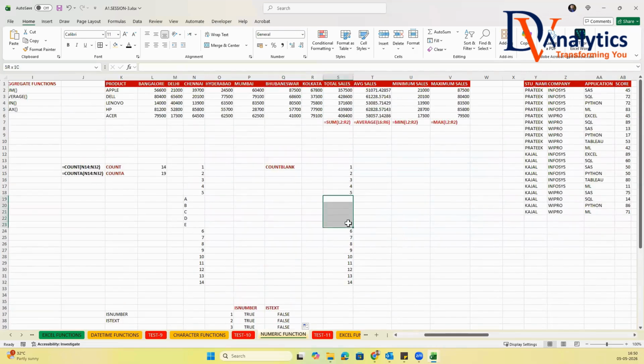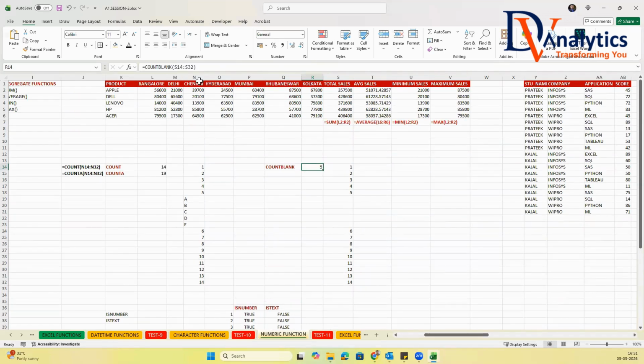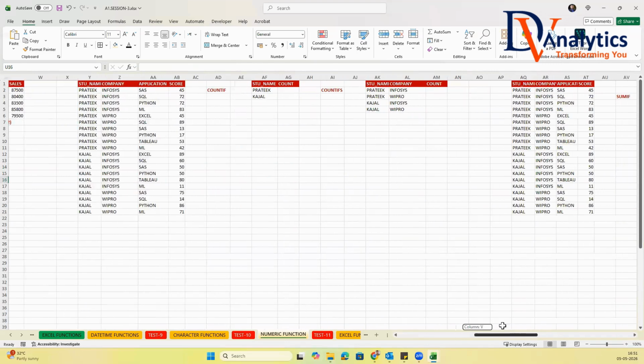How to identify count blank? How many blanks are there? If you're using a function called count blank, it will give you within this series how many blank records are there. It is 5 blanks. Understood? Are you getting this, guys? Yes, sir.